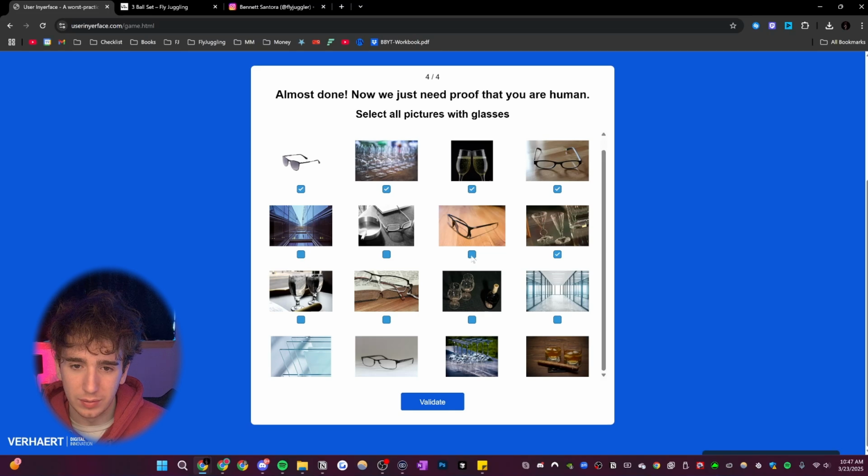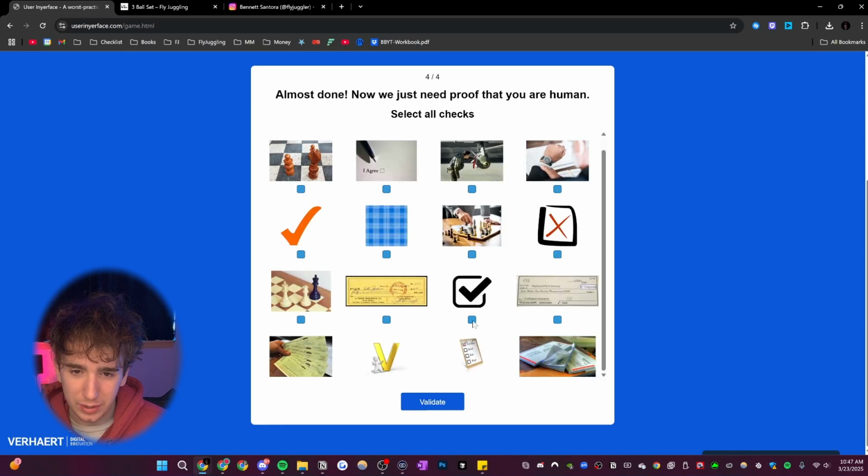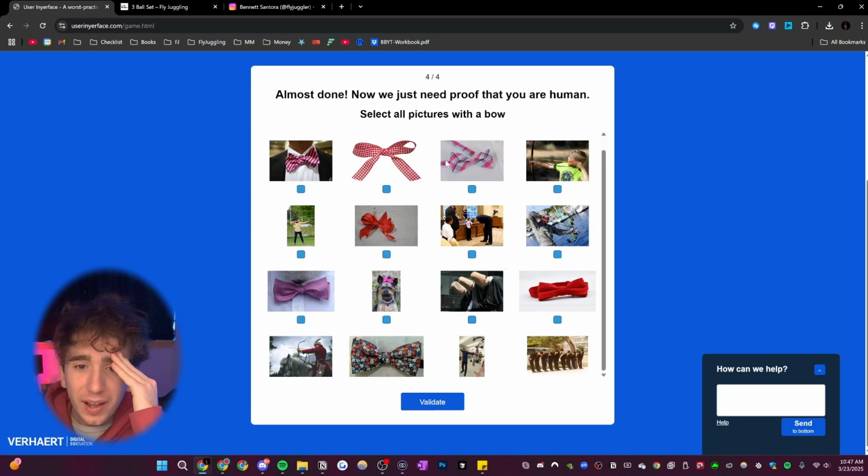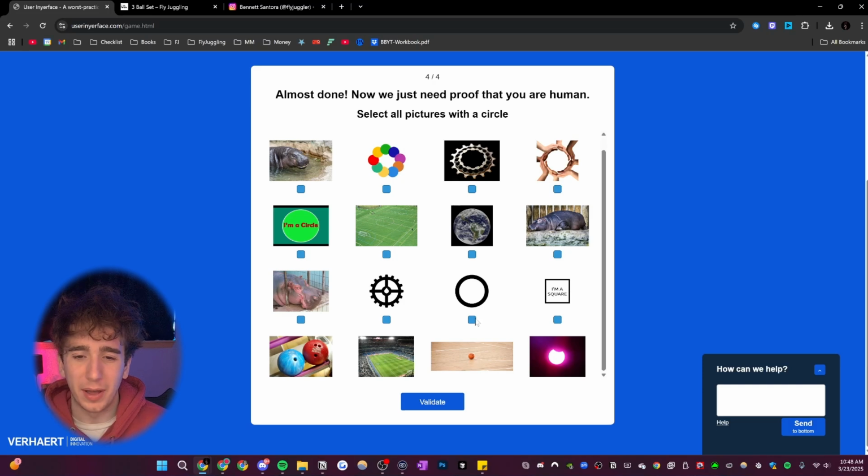I mean, all of these have glass. Select all checks. Oh my god. Okay, let's just do those. Wait, there's no way I'm gonna be able to do this then. Oh my dude. Select all the pictures with a bow. Dude, I'm not going to be able to get past this stage.